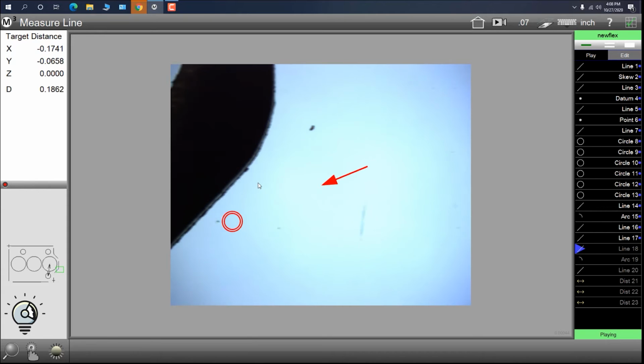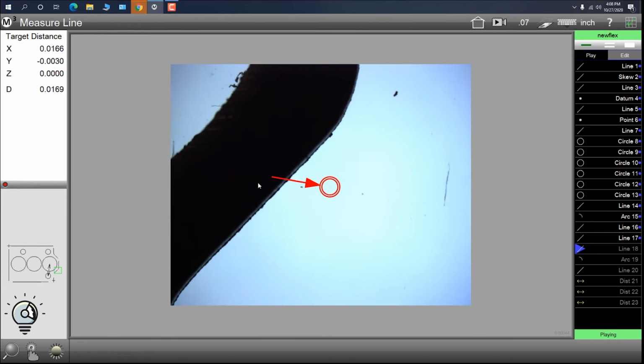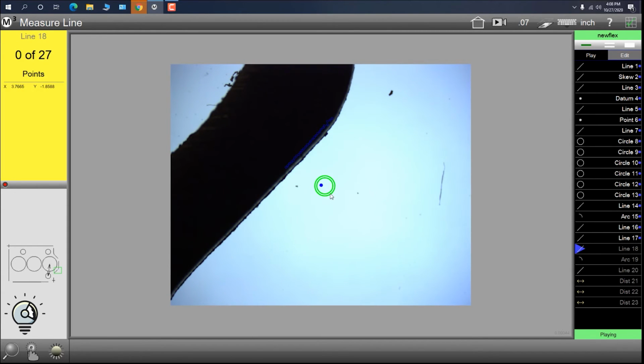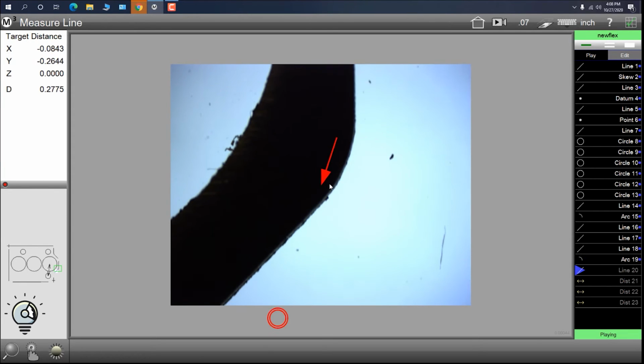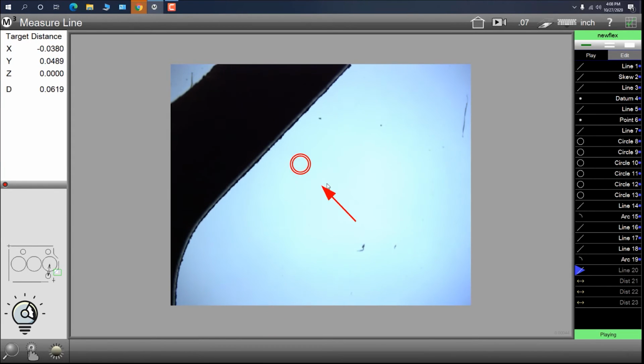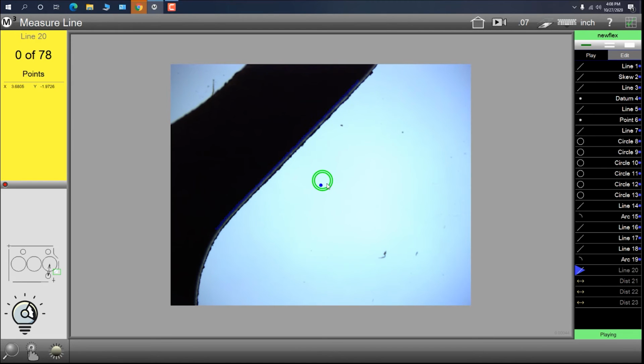This one's going to do a line, and then it's going to ask me for the radius and another line. Here's my line, up to the radius, and down here to the other. So it's actually scanning the edge. It's not going to follow where it thinks it should be, right here. It's actually going to scan and find the correct edge when it measures.